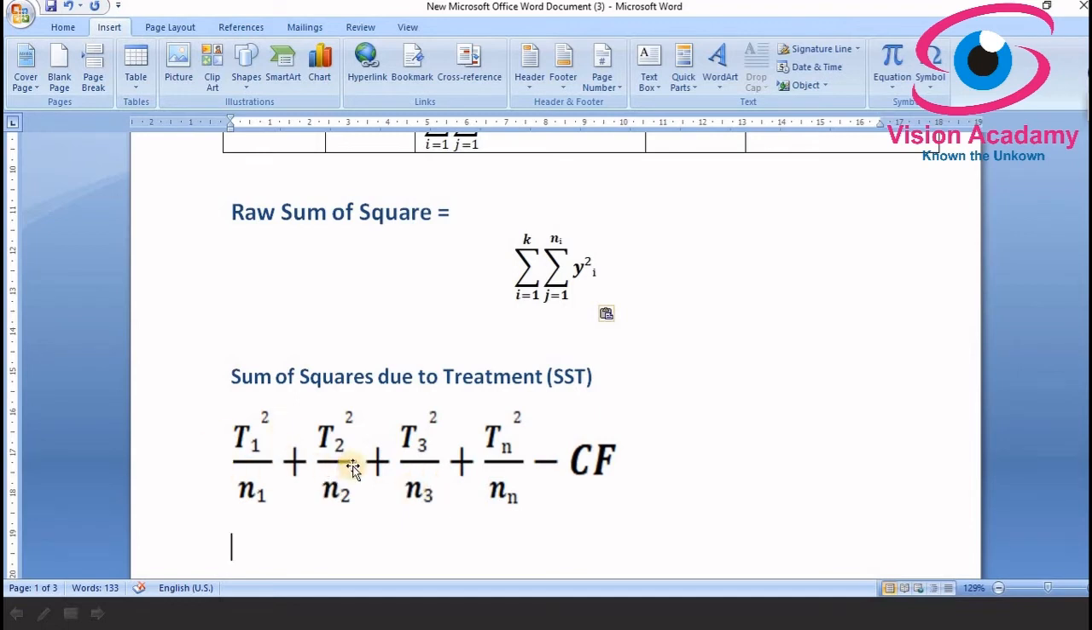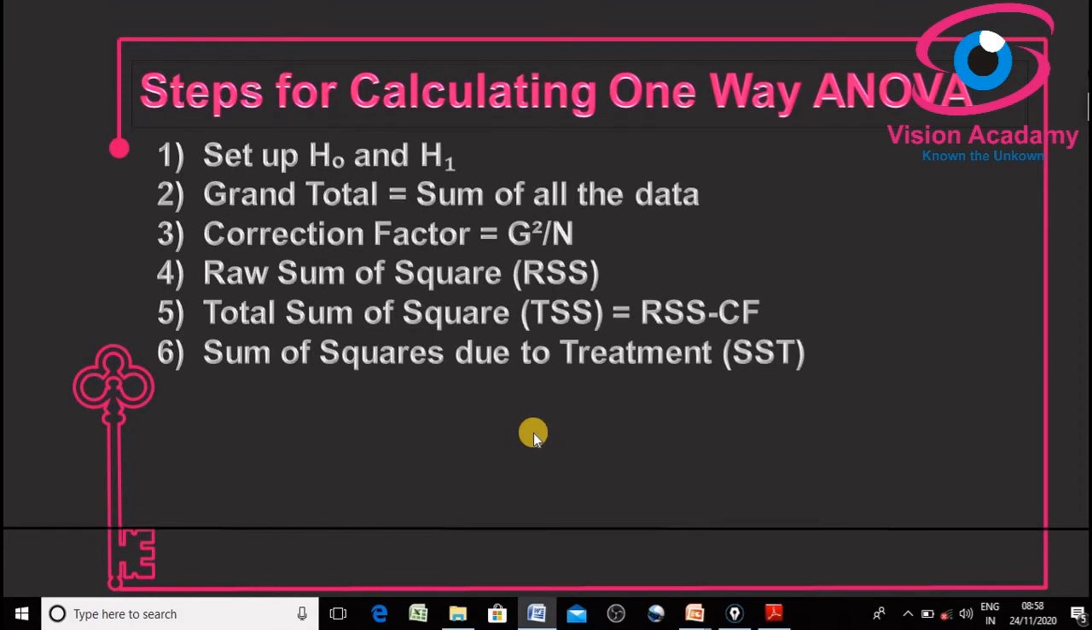So we have to give a treatment, that is sum of squares due to treatment. After squaring and dividing all the terms, we need to add them all together. After that, we will get some amount, the sum of the data. That must be subtracted by the correction factor. When we do this, we will get the sum of squares due to treatment. This is how we calculate the sum of squares due to treatment.